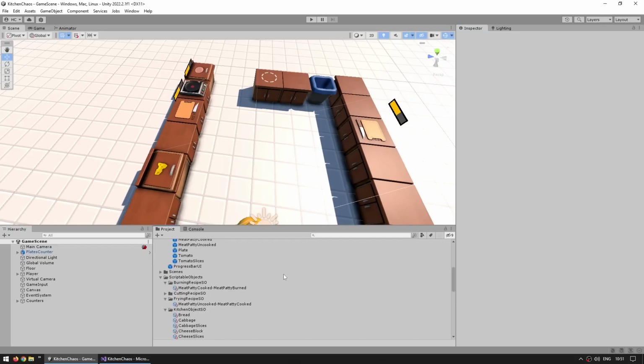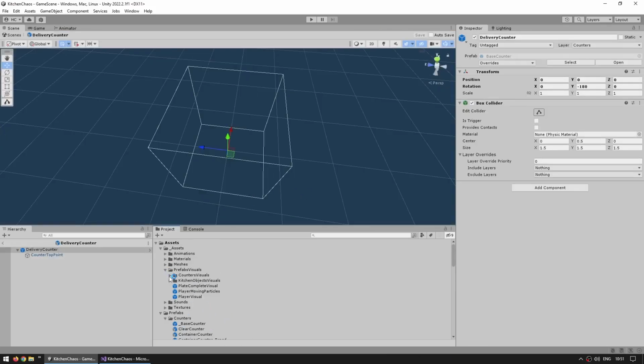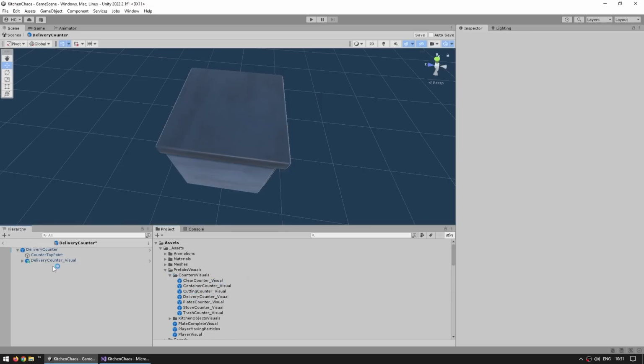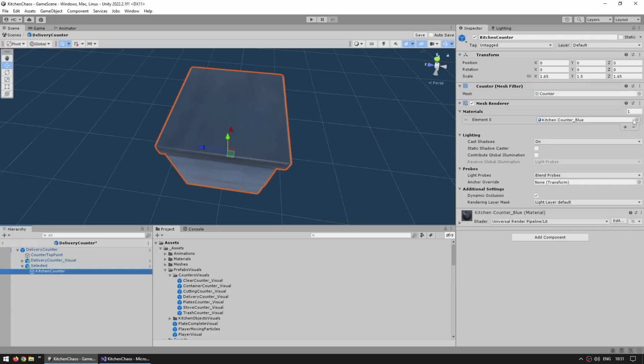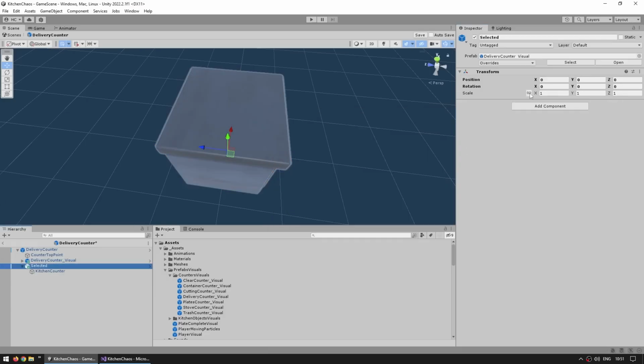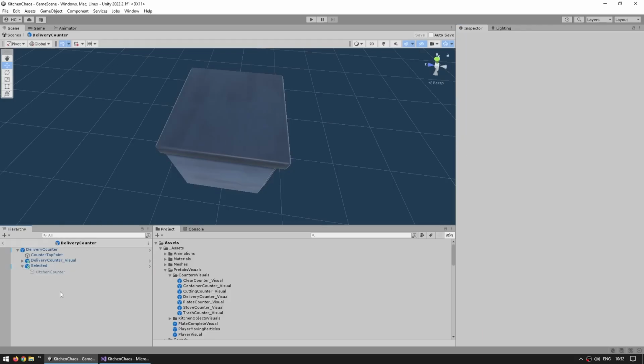Okay, so let's begin by making our counter. So let's go into our base counter. Let's create a new prefab variant for the delivery counter. Let's go inside and now let's find the visual for delivery counter. Let's duplicate it to make the selected. Let's go inside, modify the material. Then on the selected, make it 1% bigger, 101, add the component, the selected counter visual. Let's drag the kitchen counter like that. Okay, that's our basic setup. And also start with the kitchen counter disabled. Okay, great. Now let's make a script to run this.